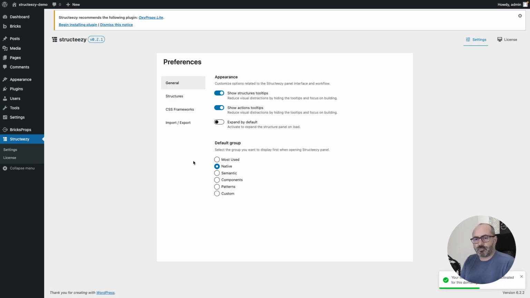Perfect. Now the plugin is active. So before we enter Bricks, let's have a look at the settings and what's available right now. Of course, the plugin is young. There are developments in progress.